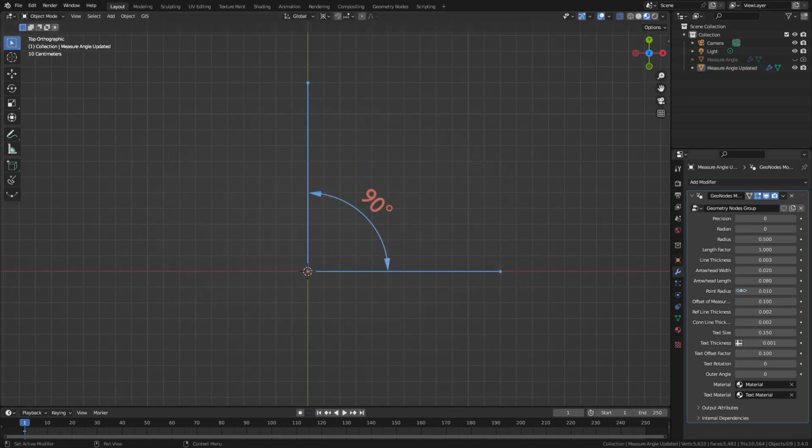And here are the parameters. The precision option allows you to change the number of digits displayed after the decimal point. Then you can choose between radians or degrees as the display unit. Then the radius is basically the radius of this angle indicator.